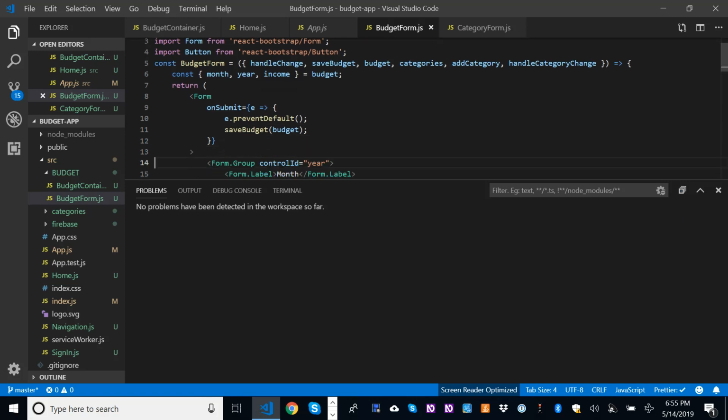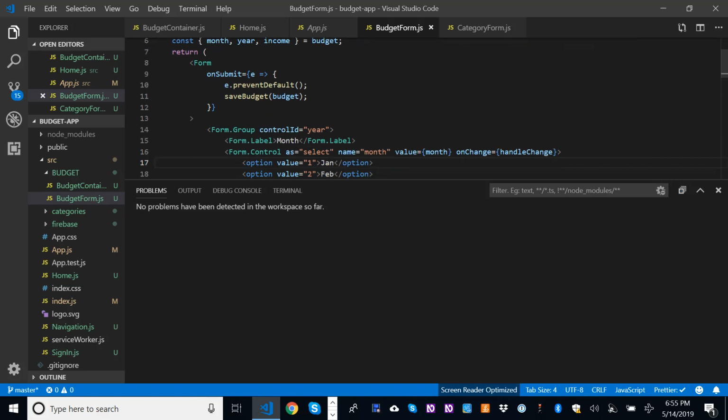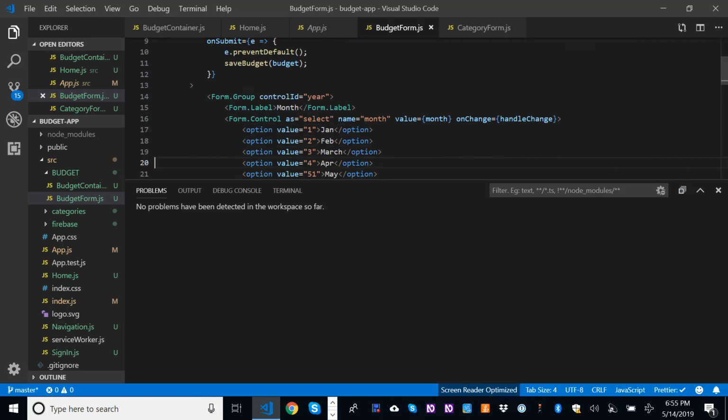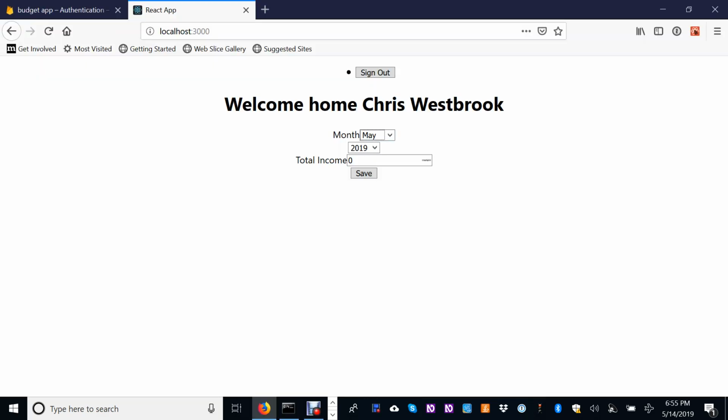So let me go to the form control, option, option value equals quote 5 quote. Yeah, that's why, it was a 1. There we go. Let's try that. The month combo box shows May. There we go. Much better. Yeah, that's much better.